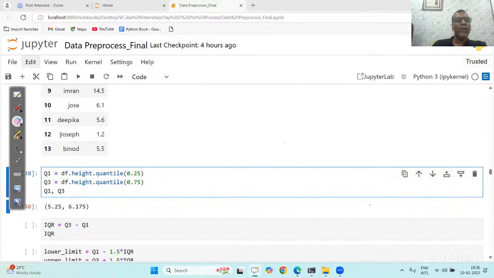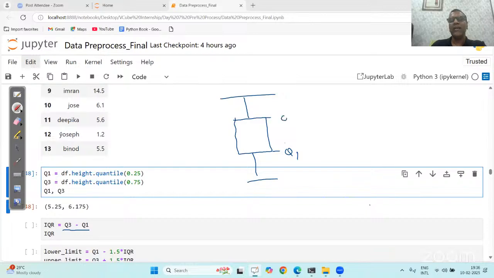Now, we need to calculate a technique called IQR. In statistics, let us look at the box plot. This is called a box plot in statistics. This is called Q1, also called the first quartile, and this is Q3, also called the third quartile. This is the maximum value and this is the minimum value. The line is called the median, also called the 50th percentile. This is the 75th percentile. This is the 25th percentile.